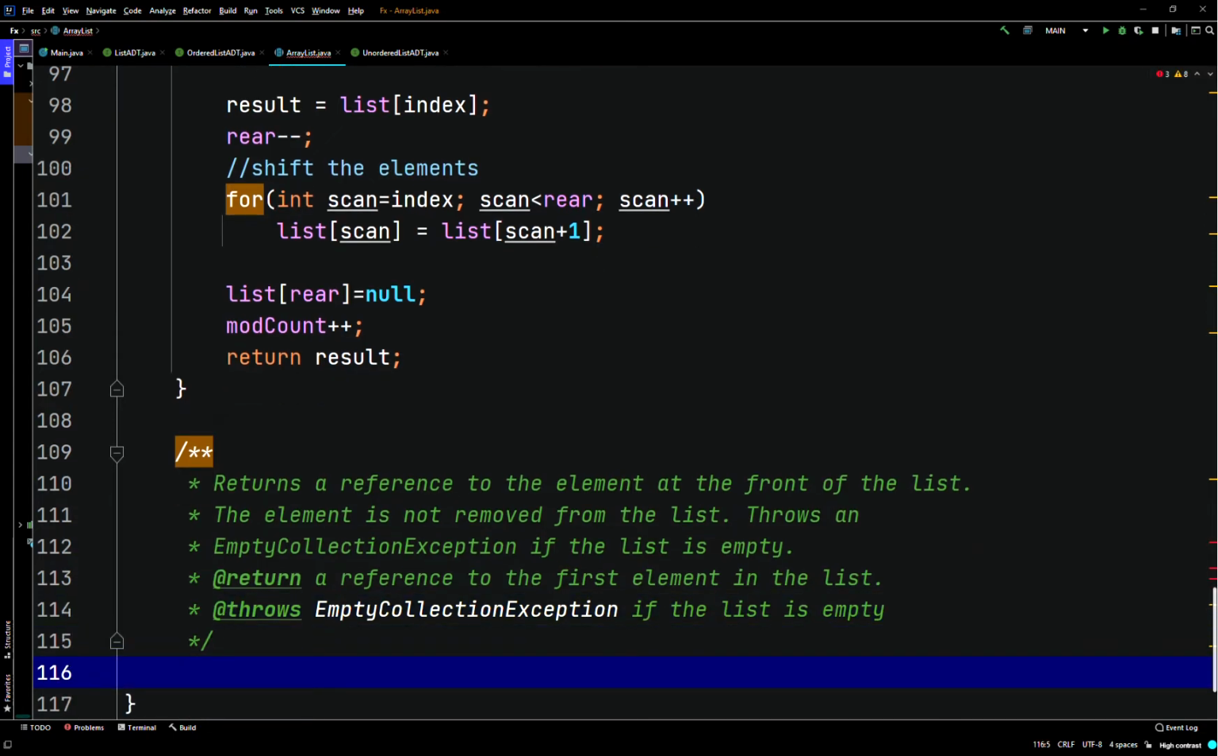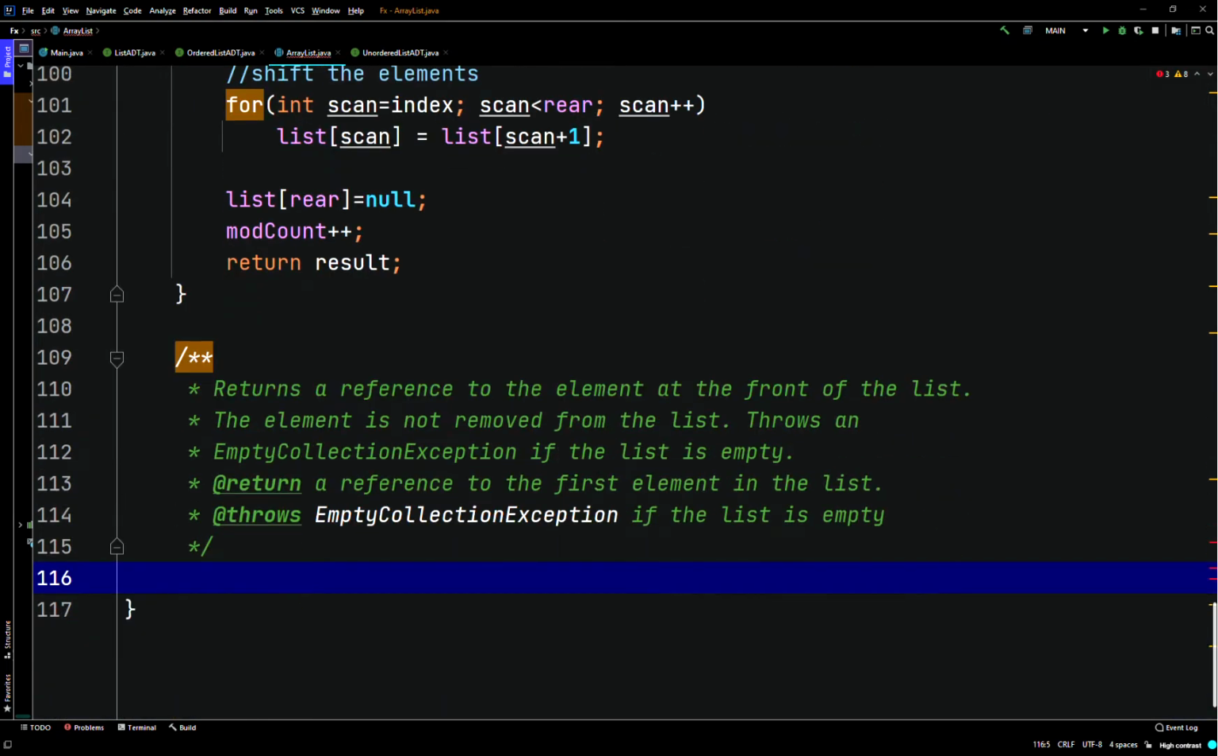I mean, you don't have to throw an exception again. I mentioned this before, but you can just System.out that it was empty, and then you can return null if you want the flow of execution to not get interrupted. So it's up to you. So public T first throws EmptyCollectionException.